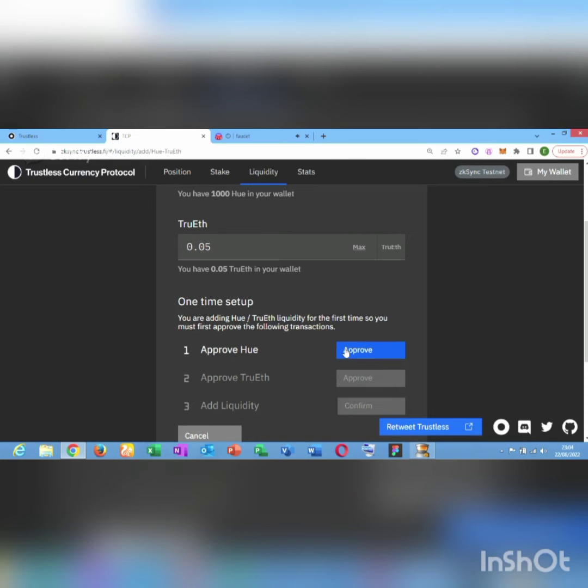I will just approve. So when I click on approve, I'll have to sign in my MetaMask.